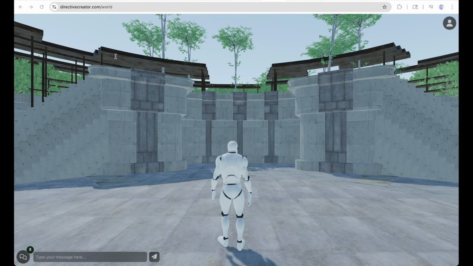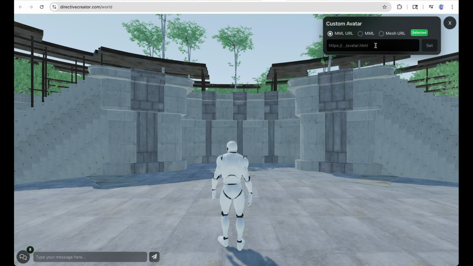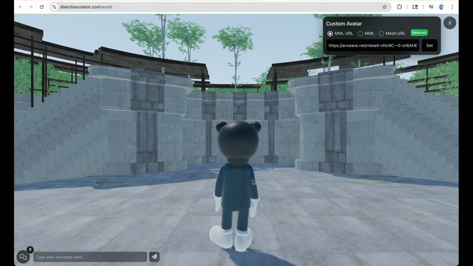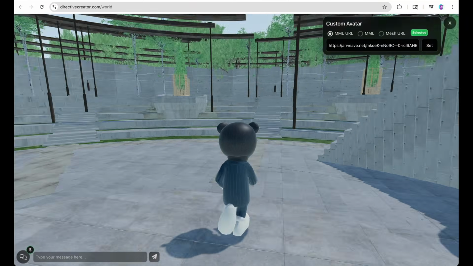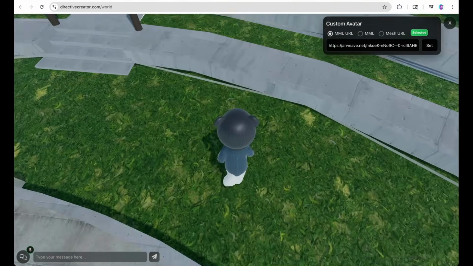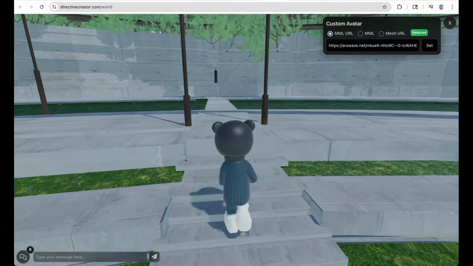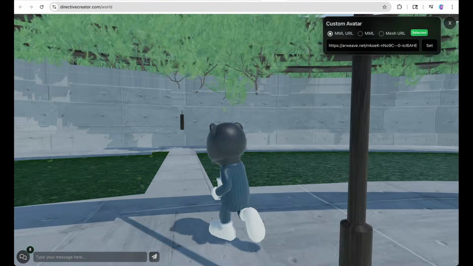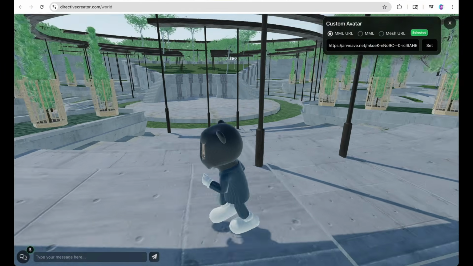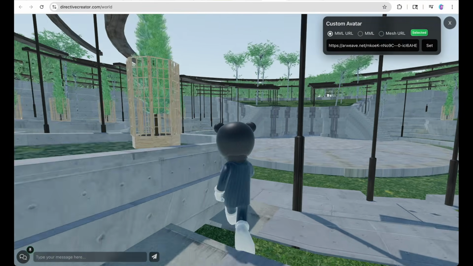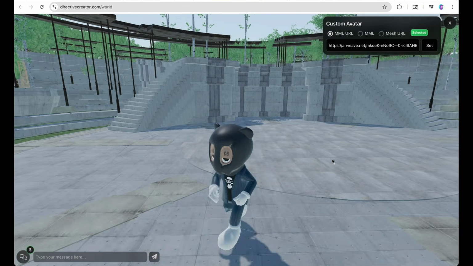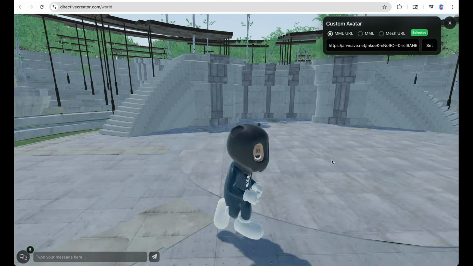So let's find my MML, click on the profile, paste in the MML, set it. Takes a second to come in, and there's my beast, and I can run around and check it and make sure I'm happy with it. This site is a little slow and laggy, but that doesn't matter. All that matters is does your beast walk the way you want it to walk. And if all looks good there, then you can start submitting to OP.